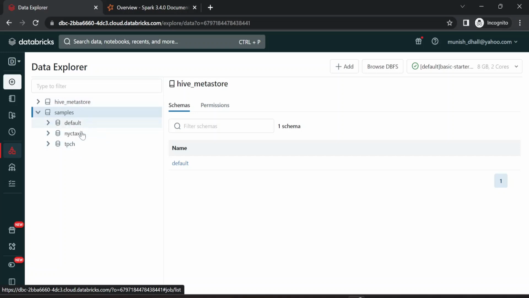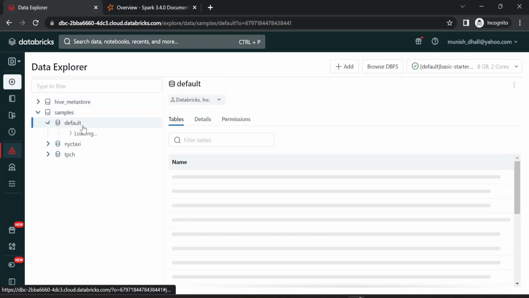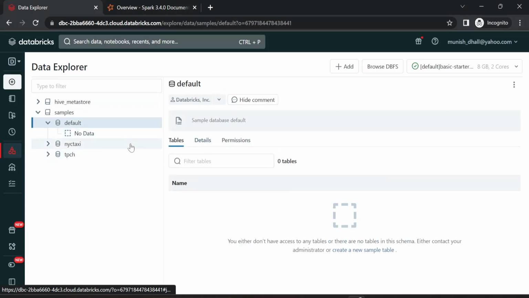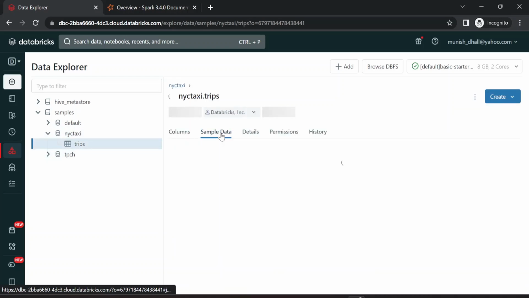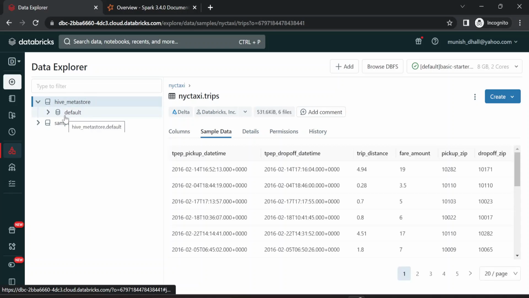Samples are also provided by Databricks, if you want to play around with these samples. So you can go to find table details and permissions, and okay, there is a trips table in this database. So go to sample data. If you want to play around with the samples, you can find this useful if you want to do some testing or execute some commands. Now, coming back to the Hive Metastore, this is what you have by default.